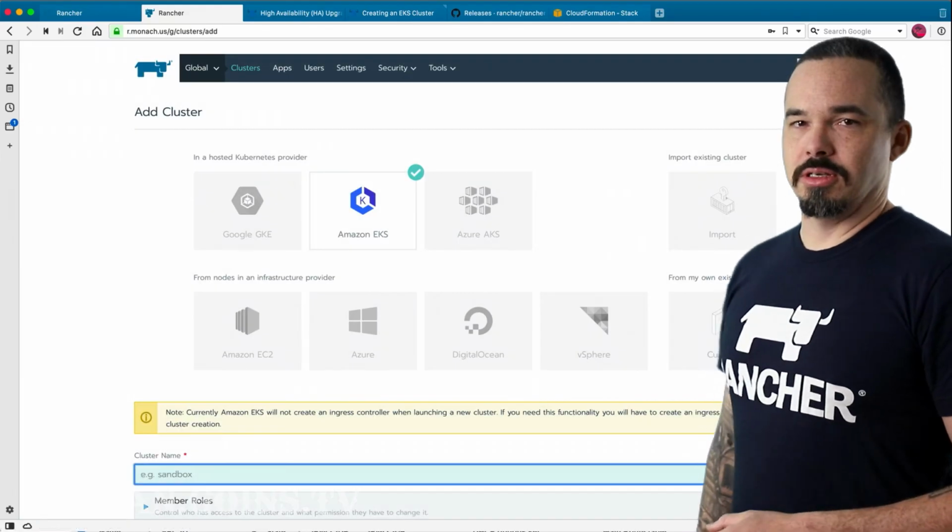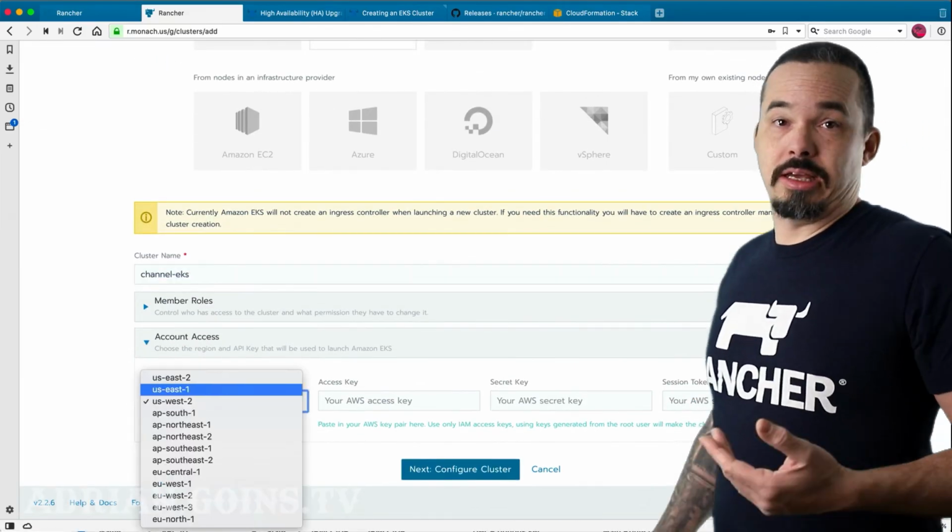Launching an EKS cluster is easy. Select Add Cluster, choose EKS, and then answer the questions.